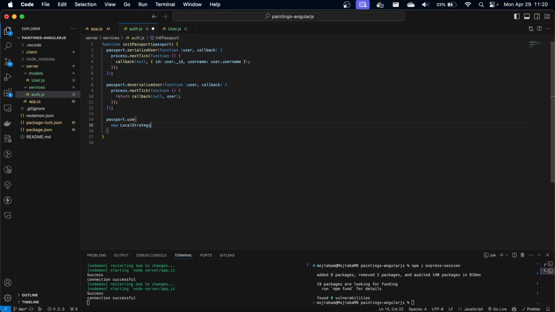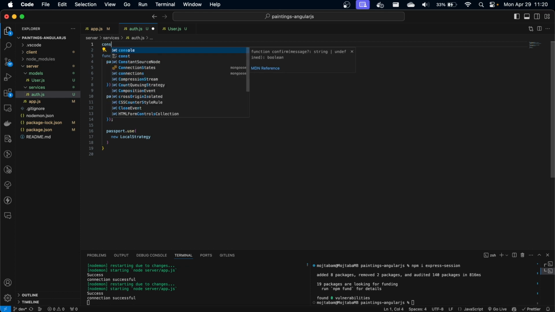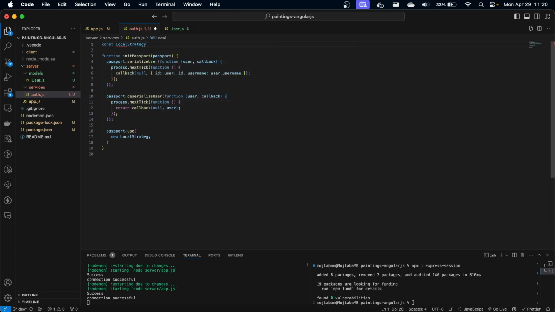We'll call it strategy, and actually we need to import this. So let's go to the very top and import LocalStrategy.